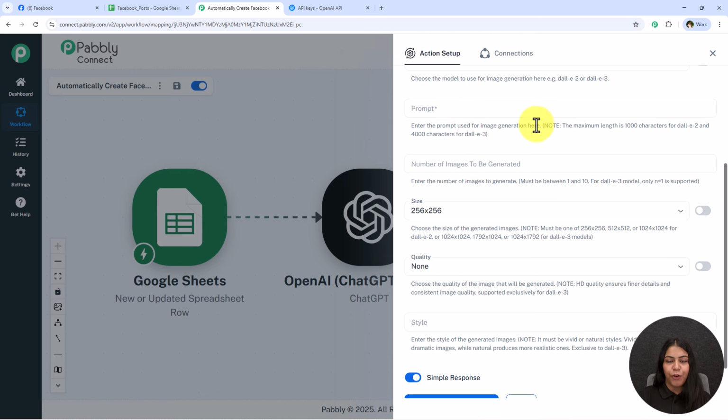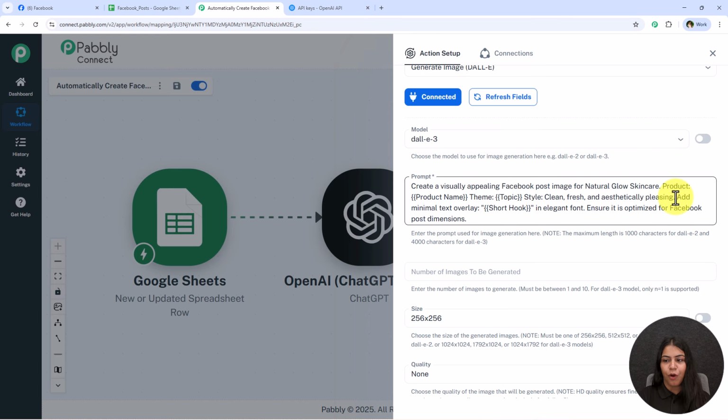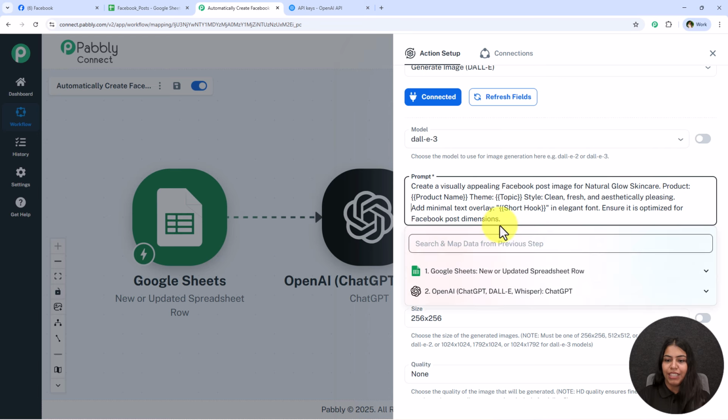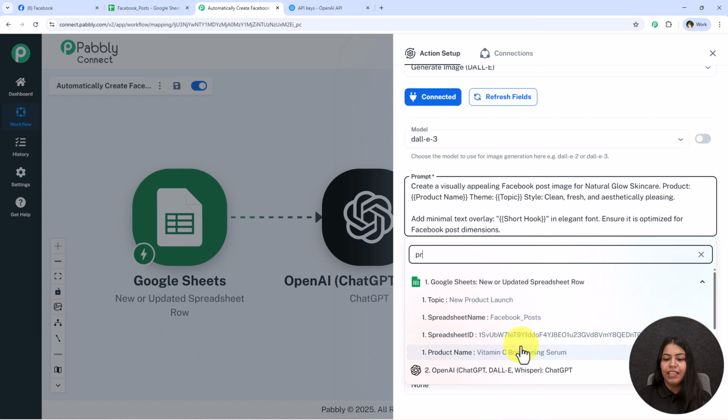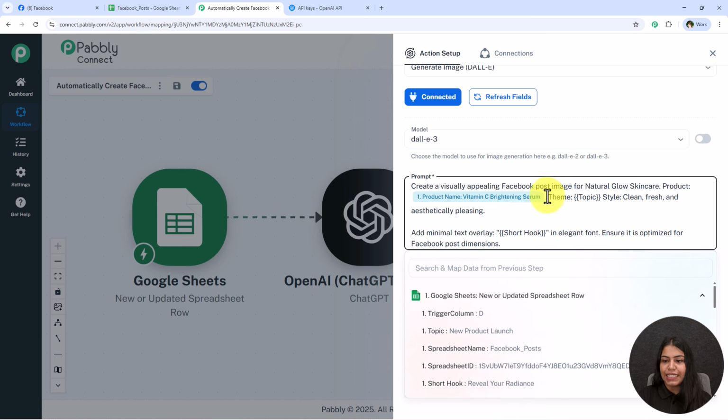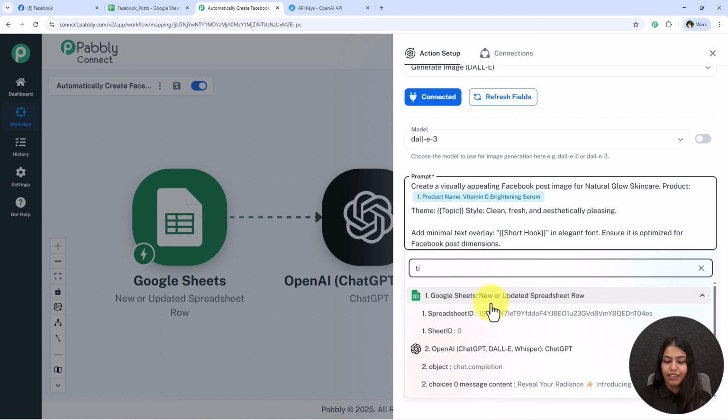I'm going to enter my prompt over here in order to generate the image, and as you can see that this is the prompt. Alright, so I'm going to once again map the details in this prompt. First I'm going to map this product name. I'm going to look for product name and map it. Then I'm going to move in further. I'm going to map this theme, which is the topic. So I'm going to map this topic over here. Now let's move on further.